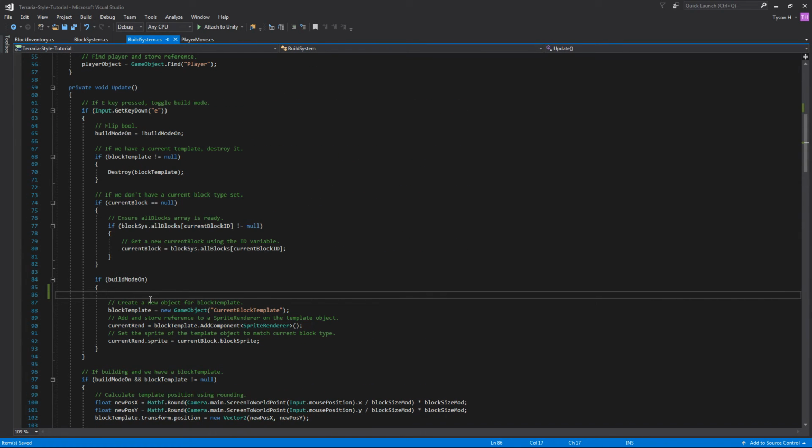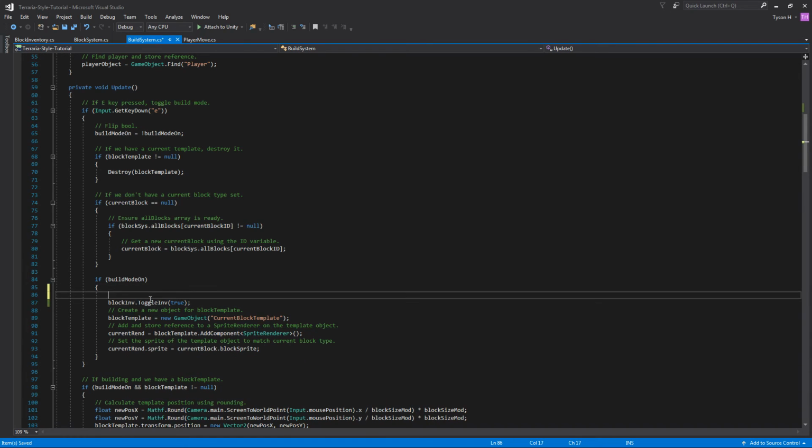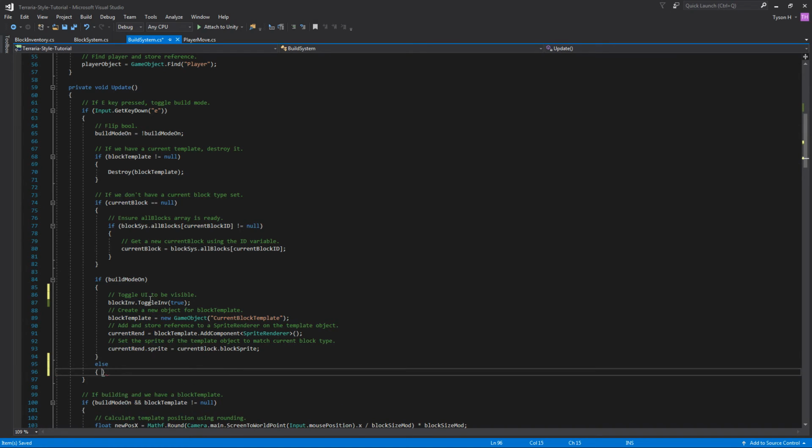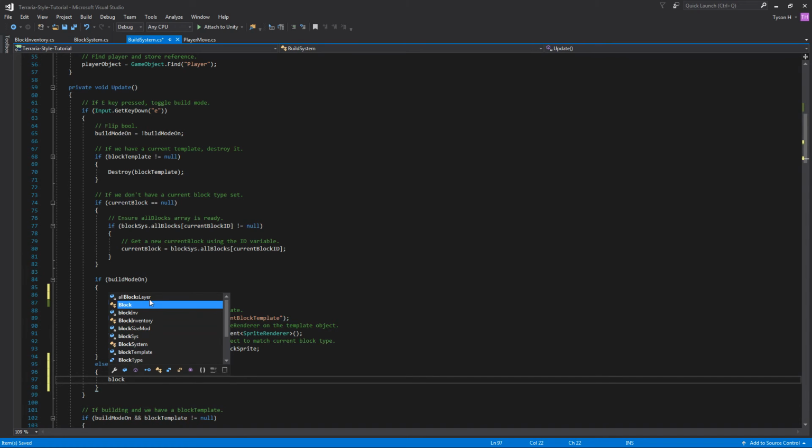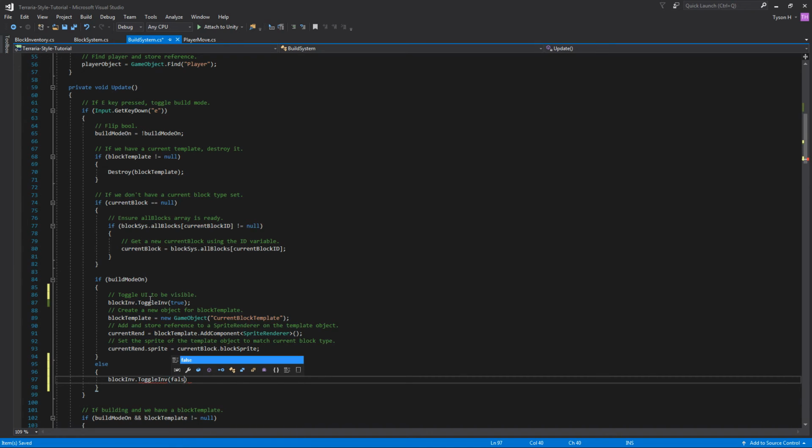Yeah, if build mode is on, we're going to simply go block inv.toggle inventory true. So there we go, toggle UI to be visible. We also want it so that if build mode isn't on, we want to hide that UI, so we're going to add in an else condition, block inv dot toggle inventory false.